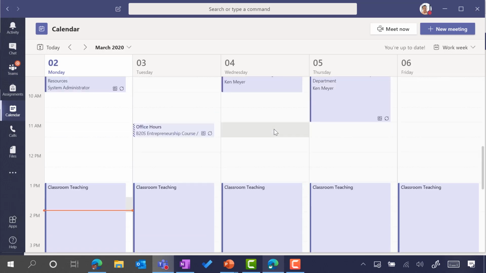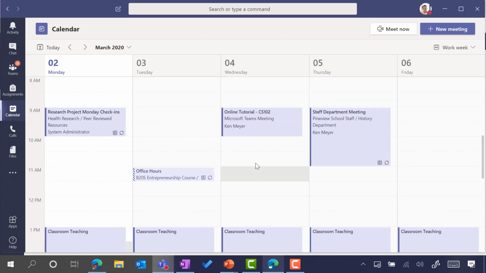Now you'll notice the calendar here will show things that are also in your Outlook Exchange calendar, because they are one and the same. Whether we go to Outlook or we come here to Teams, it uses the same Exchange Online calendar, which is really fantastic. It means we have a single source of truth when we arrange our meetings. And to create a meeting, just like the online tutorial CS 102 that you saw a moment ago, I'm going to go through now and create the meeting itself.